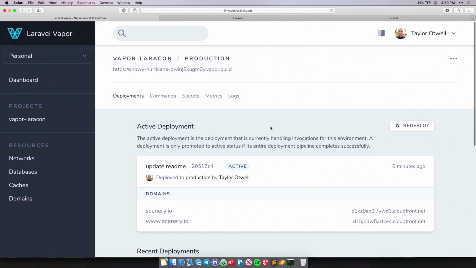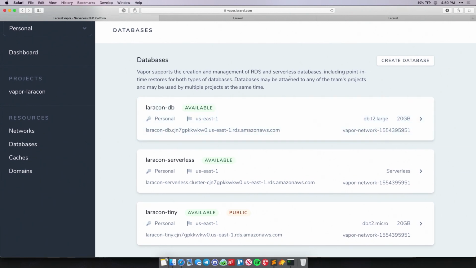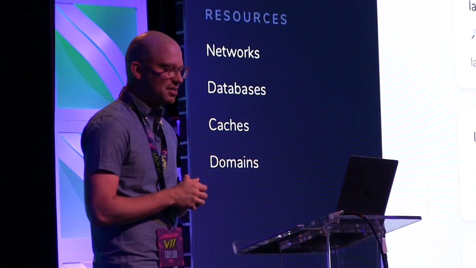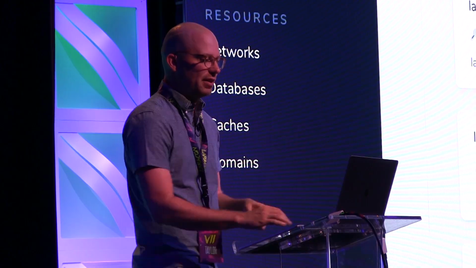So databases. Right now we're not attaching any databases to the application, so let's go ahead and do that. If I hop over to the databases screen, you can see the list of the databases that I have in this team. I've got a couple here. We'll use the Laracon DB database mainly, but you can provision 2 types of databases in Vapor. I can provision a fixed size database, which is a typical database where you pick how much performance you want it to have out of the box.